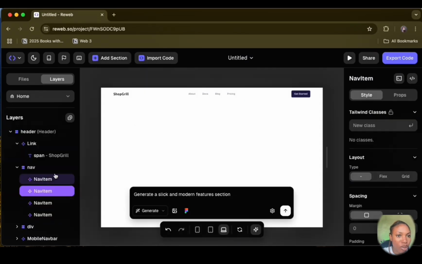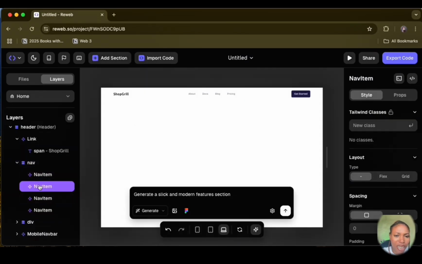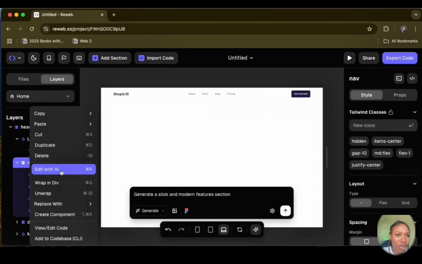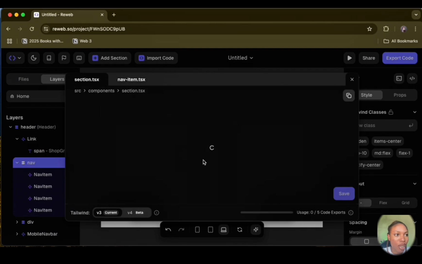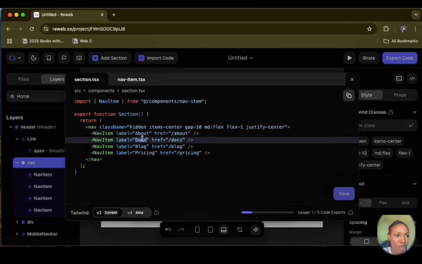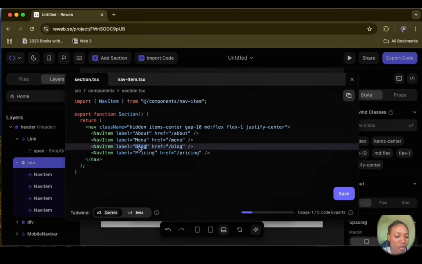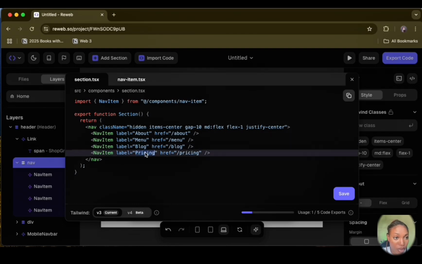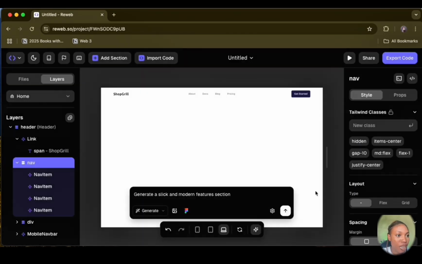All right, so we have the nav items here. Can you see that I created the nav item component and then we used it? So we can edit. We probably want about, menu, blog, and maybe FAQs. All right, so I'm just going to click on the entire nav. So you can see, you can view or edit code. It's going to pop up the code for us. We have about, we have docs. Let's change about, then let's have menu. So that takes us to menu. And then we have blog, and then we have FAQs. All right, let's save that.